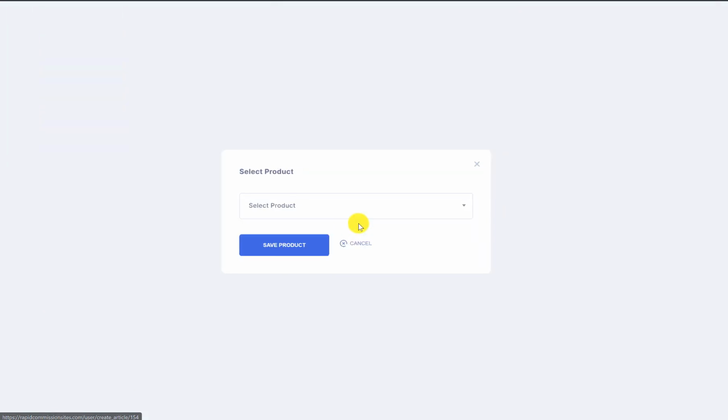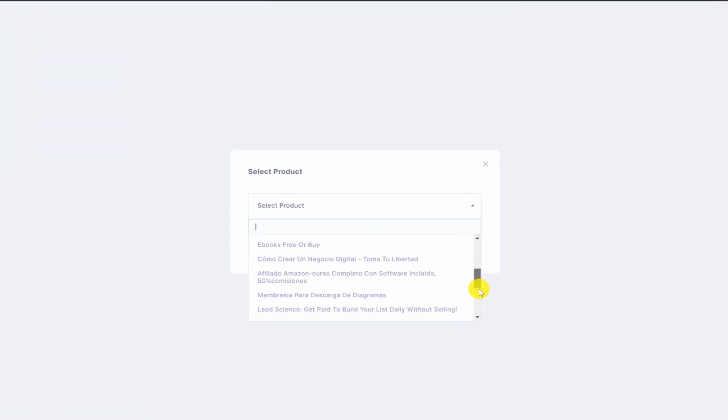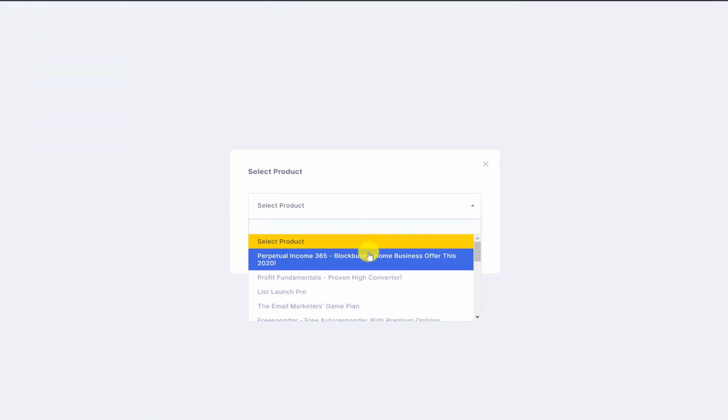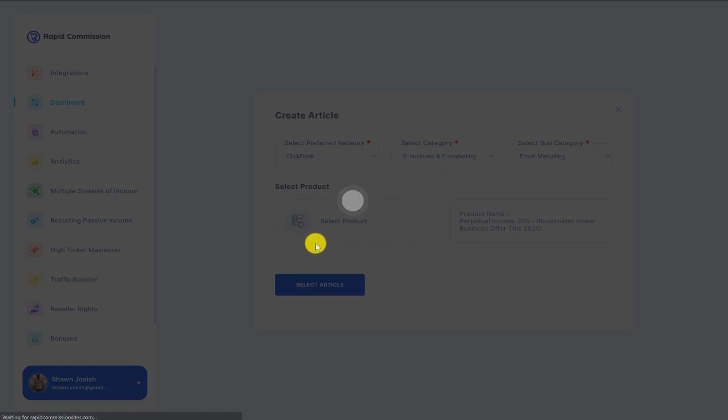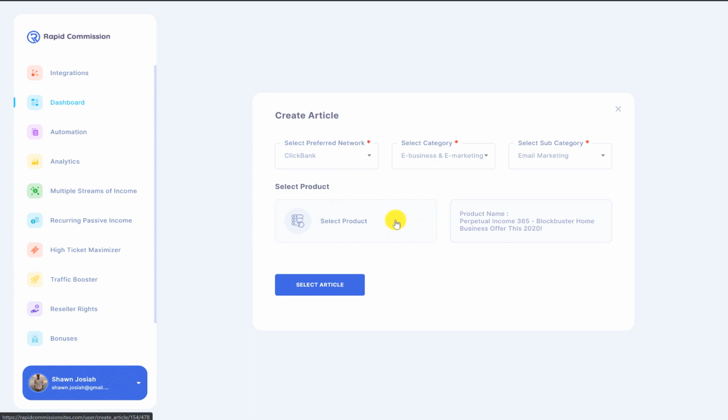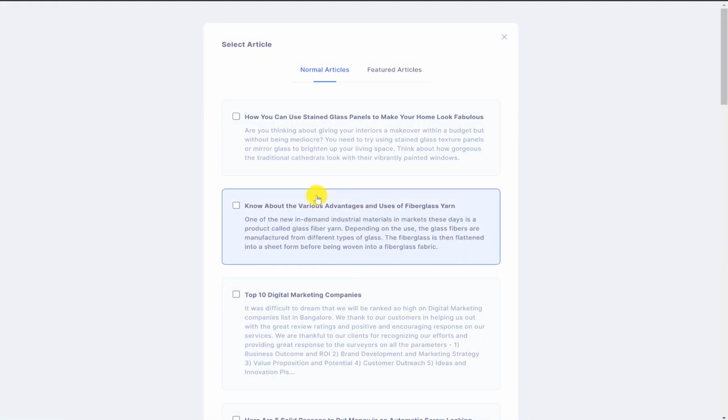and I'm going to select a product. So these are all the products in the email marketing niche that's on ClickBank right now. I'm going to select the first one, Perpetual Income 365. I'll click on save product. Okay, and so this article is going to be tagged to this product. All right, so the next step is to select your articles.